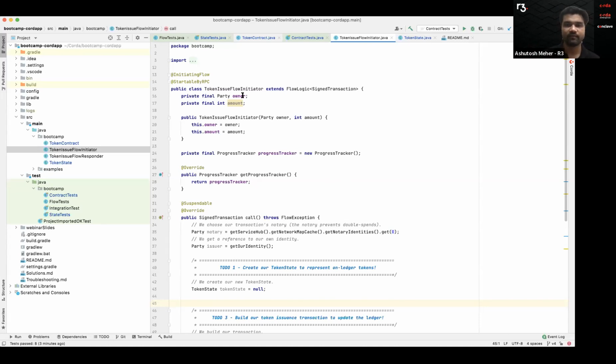Now you can see that we have two variables here, owner and amount. You might ask why we don't have an issuer, and that's because anyone who is running this particular flow using the node, they by default becomes an issuer, right? So if I am running this issue flow, which means that I am trying to issue it, so I am the issuer. I just need who the owner is and what the amount is, right? So that I can pass as part of these variables. So that is what is accepted in your constructor as well, right?